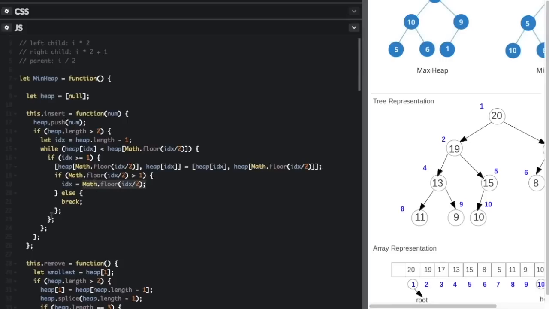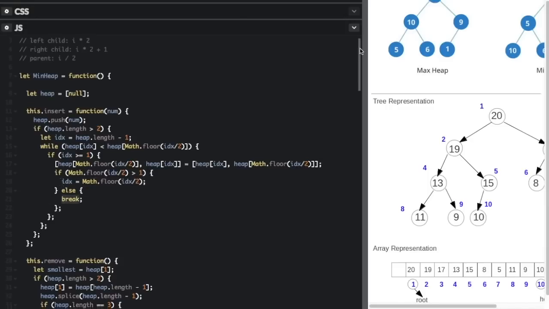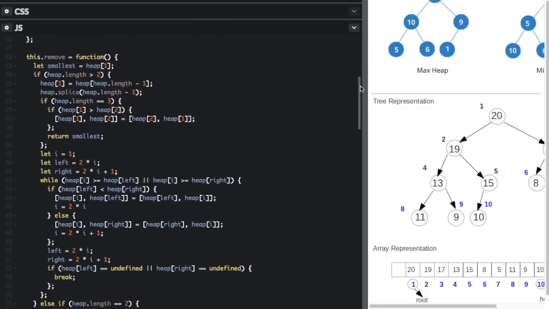And since this is a while loop, we're going to keep going through this, and we're going to keep switching the node to its parent node as long as it is smaller than the parent node, else break. So once it's not smaller than the parent node, we just get out of this while loop, and that's the insert. So let's go down to remove.